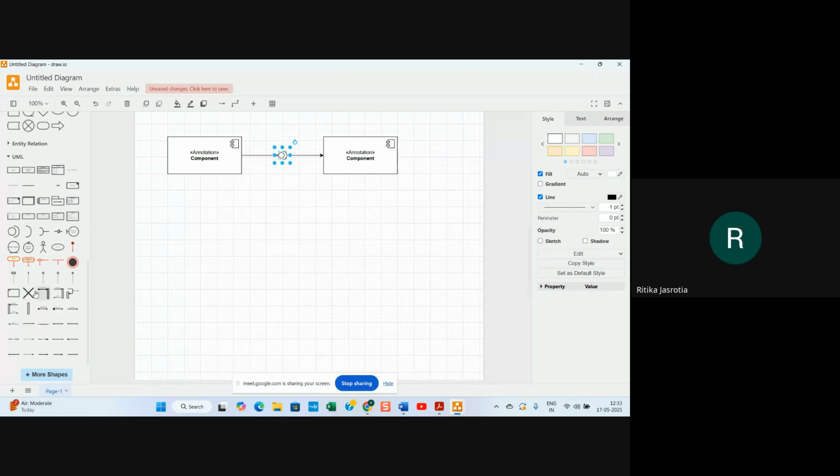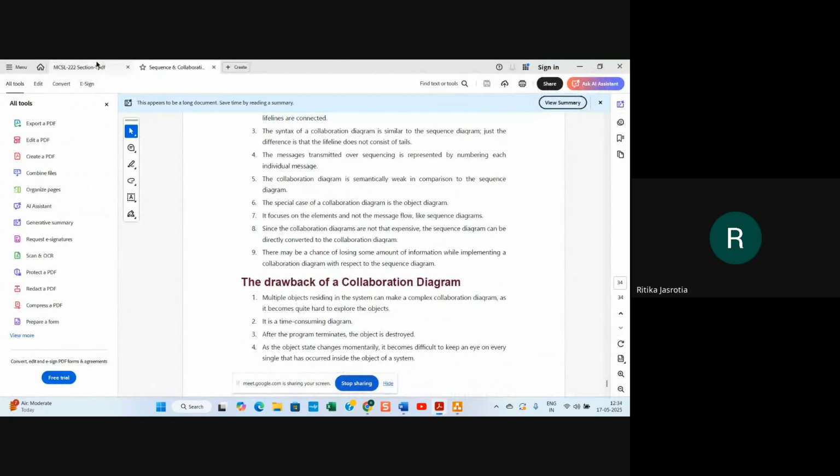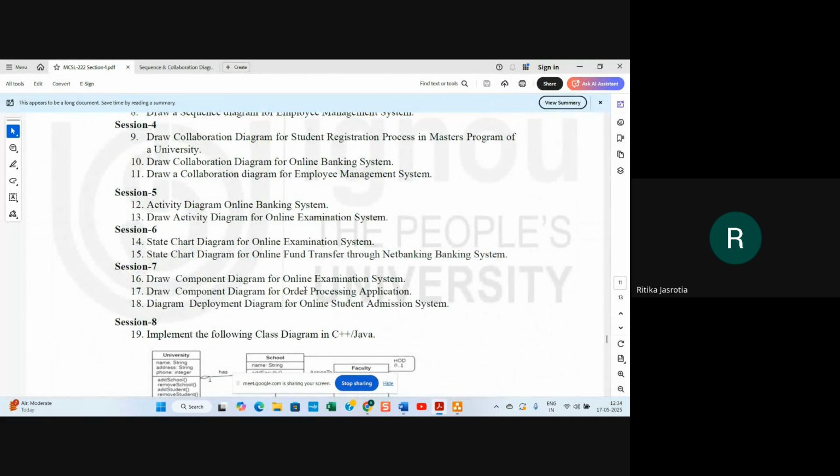fork and join in your activity and state chart diagram. I'm not finding port here, but in the earlier one, port is also there, so you can add ports here also. This is how you show it. In your book, the question for component diagram is a component diagram for an online examination system.